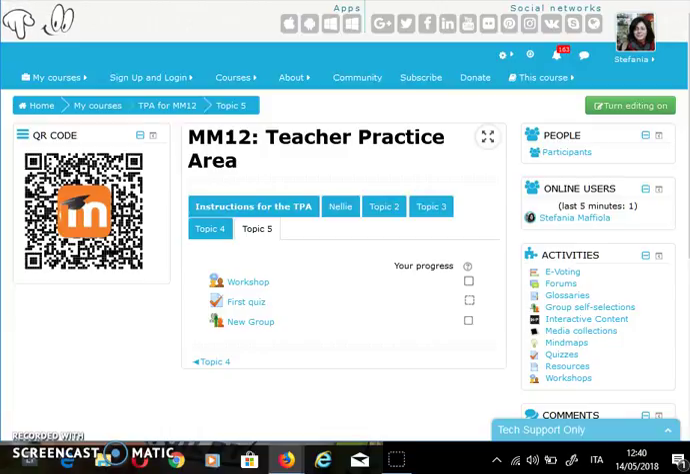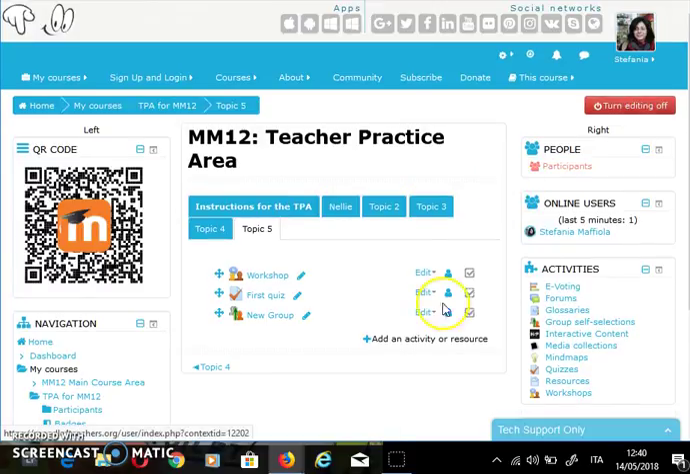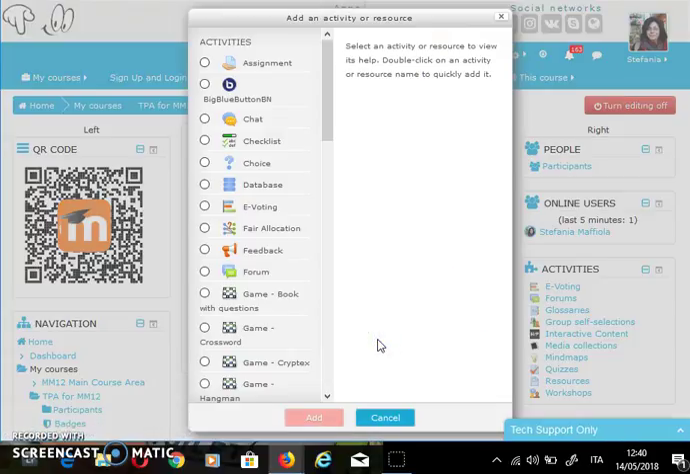Hello, let's go explore the resources present in Moodle. Now we are in the TPA area because we need the teacher roles to add or work with a resource. Now I turn editing on, and I can add an activity or resource by clicking on this.